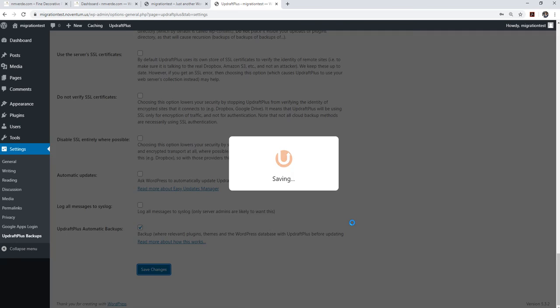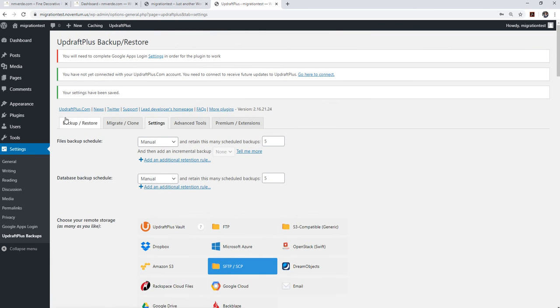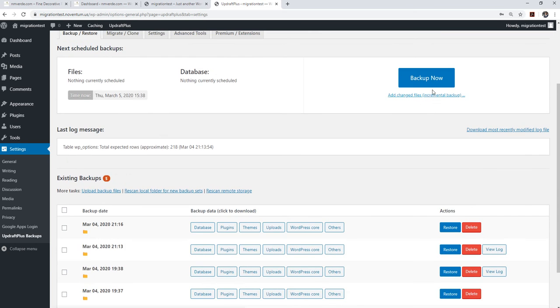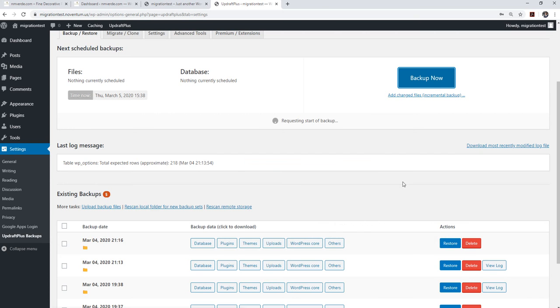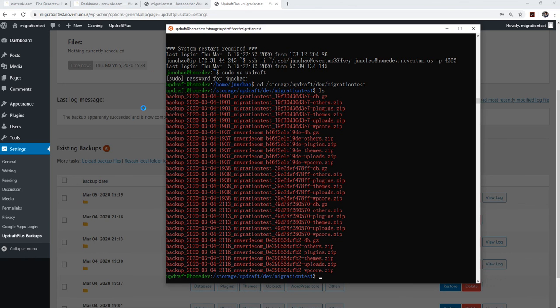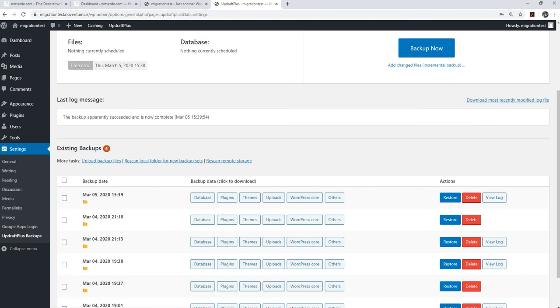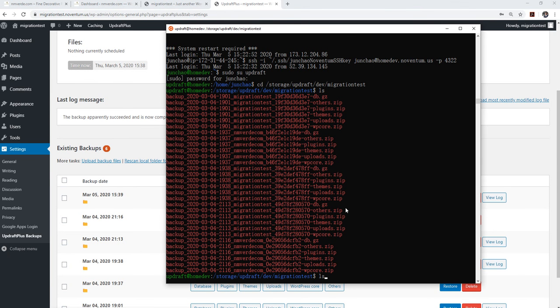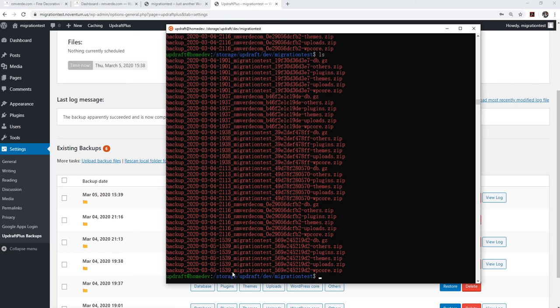Save setting. Then we do a backup now. So this site is an empty WordPress site, so it should be very fast. It's finished. Then let's see what we have again. So we can see this new backup archive just created, as here.